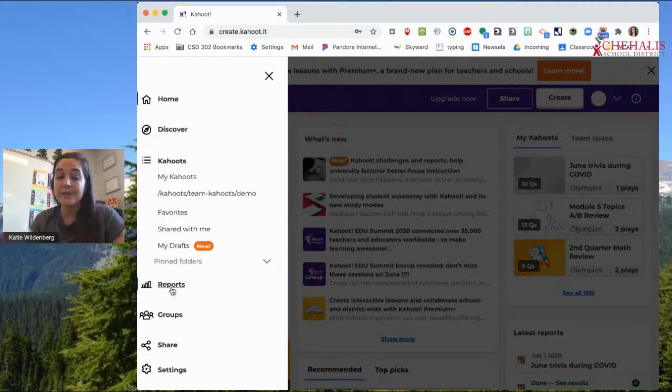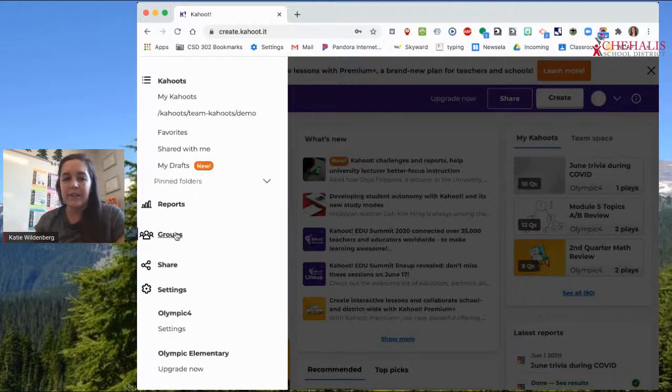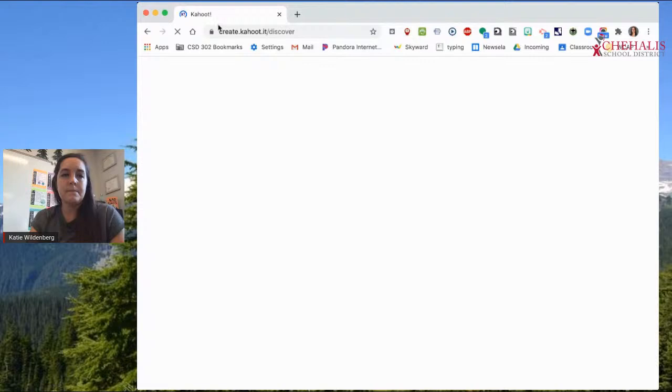You can get reports. So once you've either assigned a Kahoot or have done it in your classroom, you can go to reports and see how everyone's done. They also added groups, where you can group them all together and share it, and then back to settings. So I'm going to show you what Discover looks like, because that's a great piece.